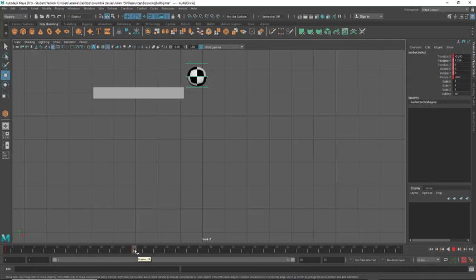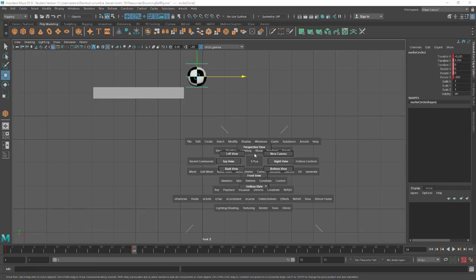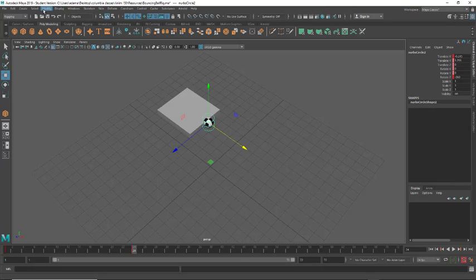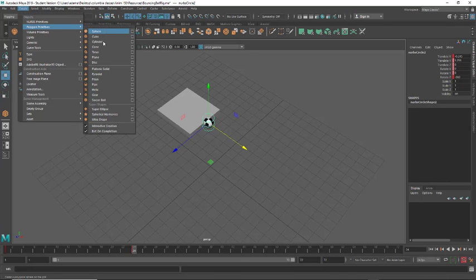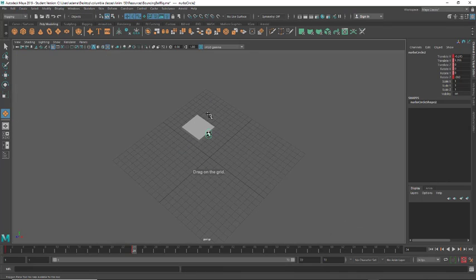So we get to 24 here, and I'm going to have it fall at an arc to maybe about here, right? We're going to assume this line here is, well, you know what? I'm going to go ahead and just quickly build out. So I'm going to go to create, polygon primitive, plane.